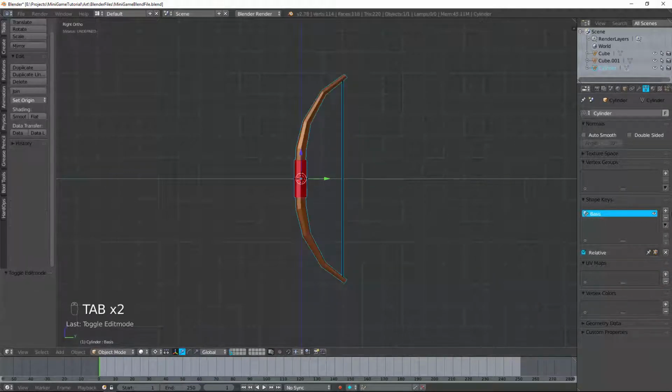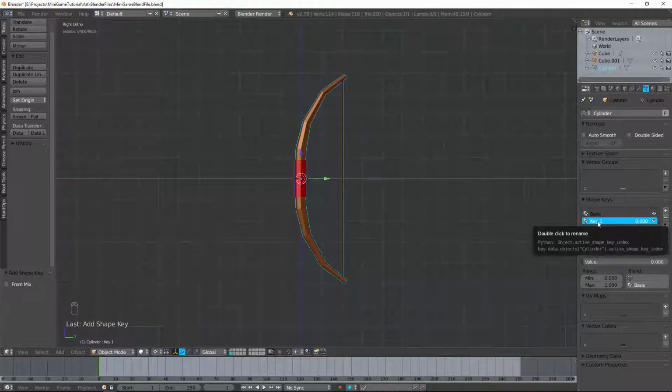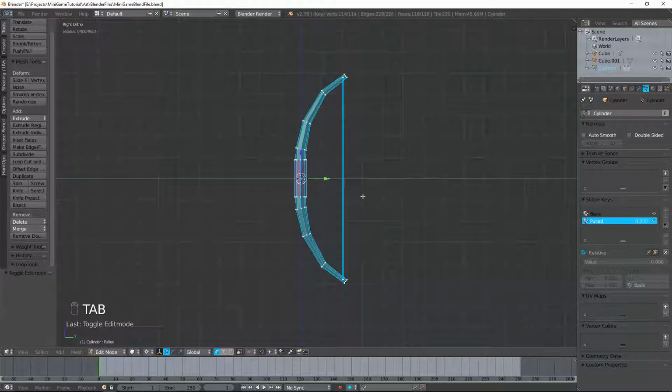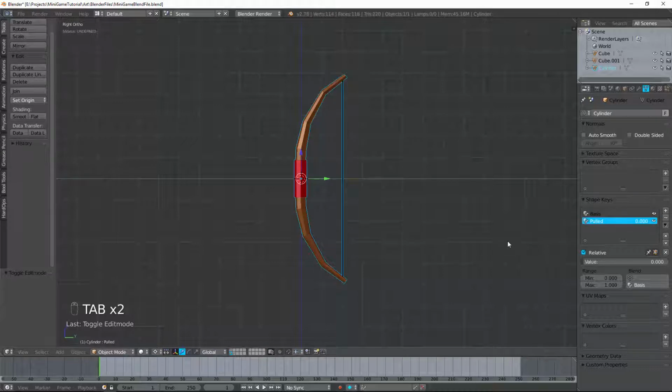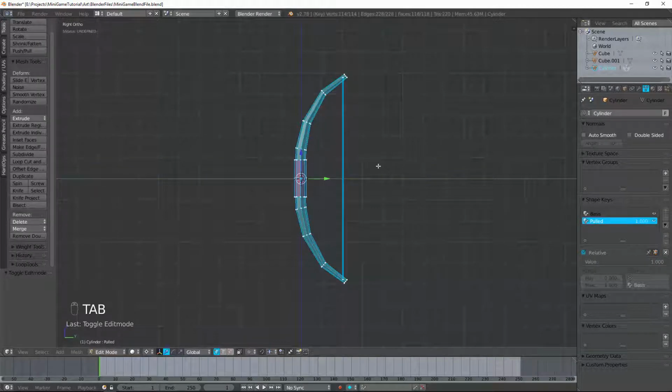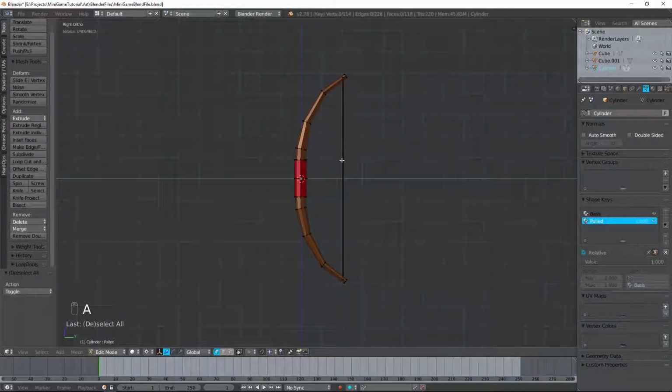And then I'm going to plus again and name it whatever you want. I'm going to just call it something generic like pulled, right? Tab into edit mode. So if you change the value to 100, this is what it's going to be at 100 when it's pulled. So I'm going to add an edge loop here with Control R so that I can actually pull it back.